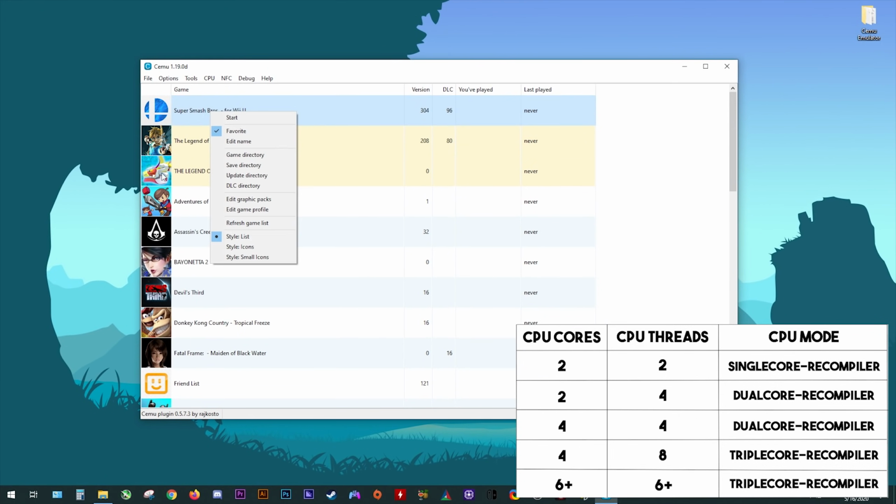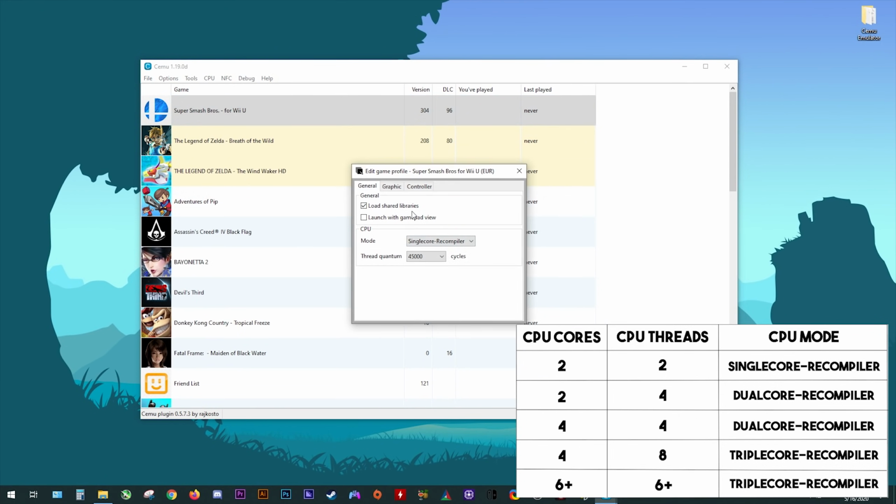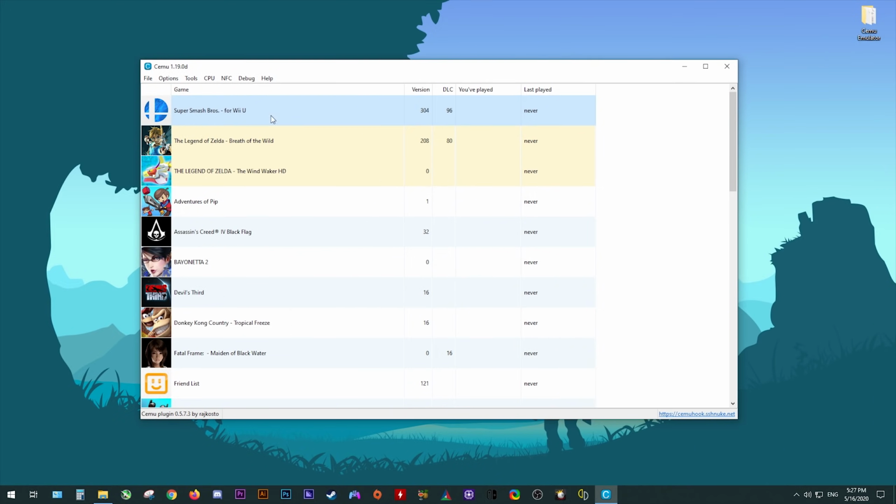For other games like Super Smash Bros, for example, it is a little bit more complicated, and while for all games you should use 100,000 for threaded quantum, for some games, even though you can run them with triple core recompiler, you may in fact get better performance or stability when using single or dual core. For these games, it's best to experiment and see what kind of performance levels you get yourself.